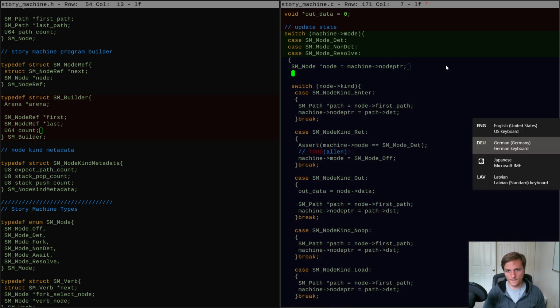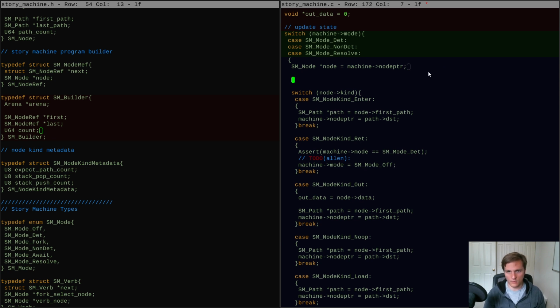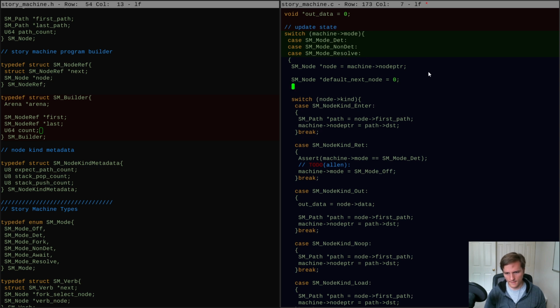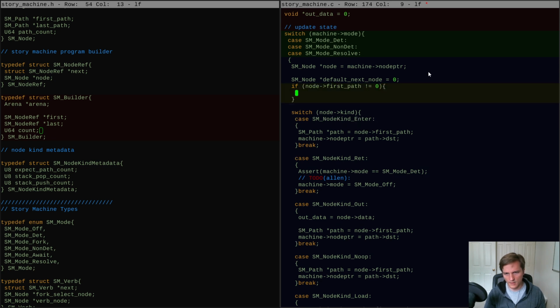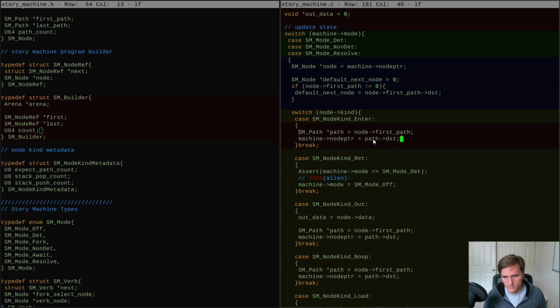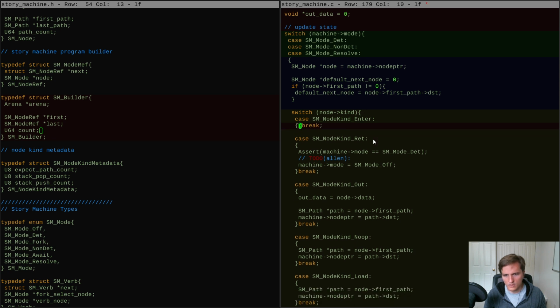I guess we could fix that. So why don't we try that? Why don't we go SM node default next node equals 0. If node first path does not equal 0, then default next node equals node first path destination. And then all of these things that are doing this just don't need to do anything.